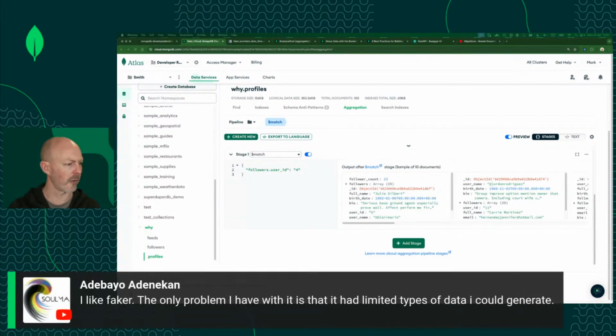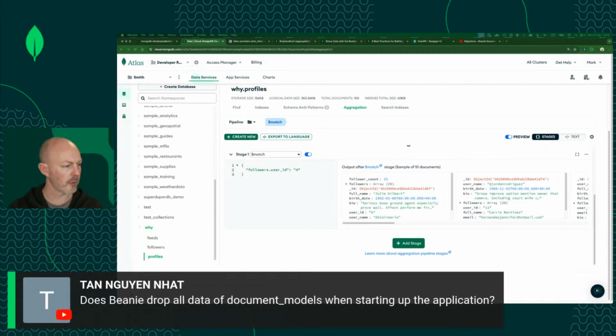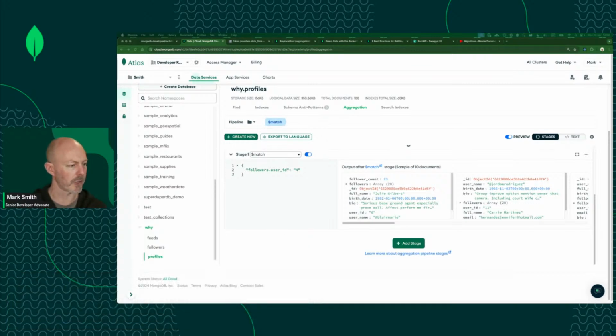And yeah, Adebayo is quite right. Faker's great, but it is limited in the type of data that you can generate. You can always write your own providers, but then that partly misses the point of using Faker, doesn't it? So Tan was asking if Beanie drops all the document models when starting up the application. If you're asking whether it's dropping all the collections, no, it doesn't. I think it does ensure that indexes are created correctly on application startup, but I could be wrong about that. I think I've seen some documentation about telling it to avoid doing that. So that's something to consider.